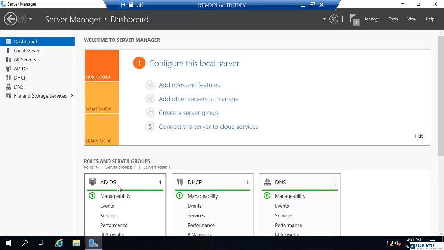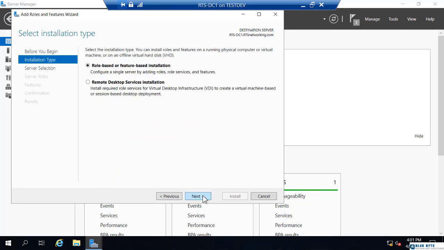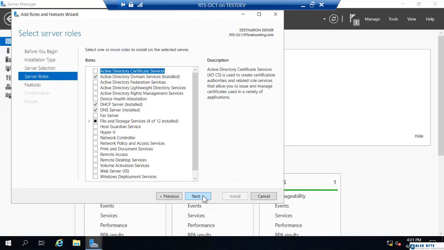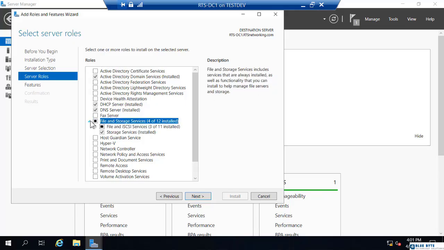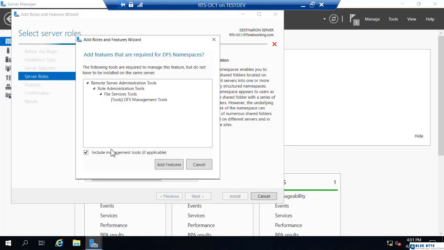Data deduplication has to be installed on your servers first. So what I'm going to do is just go to Add Roles and Features, Role-Based Installation. That is the local machine I'm on, RTS-DC1. When we get to our Select Server Roles, under File and Storage Services, if we expand File and iSCSI, you'll see DFS Namespace is in the list.